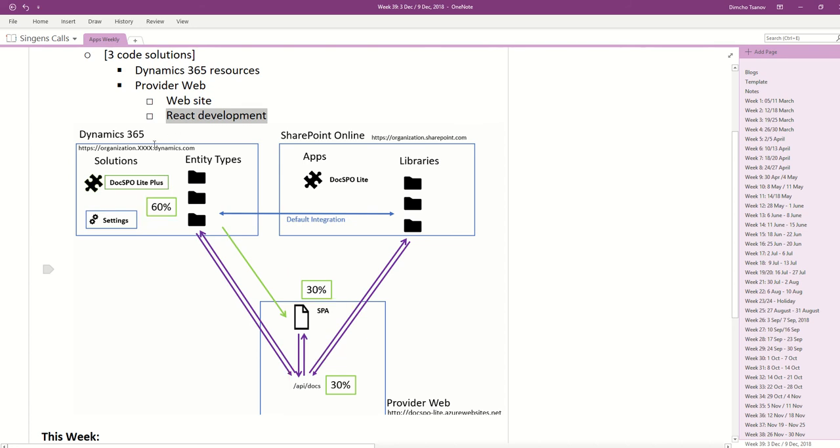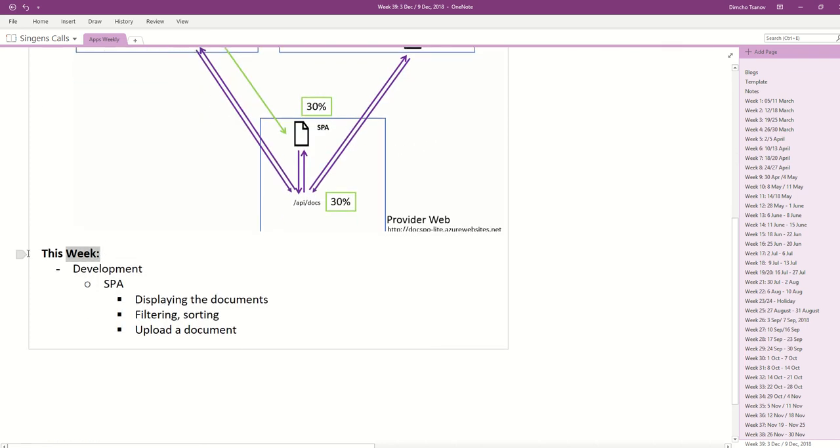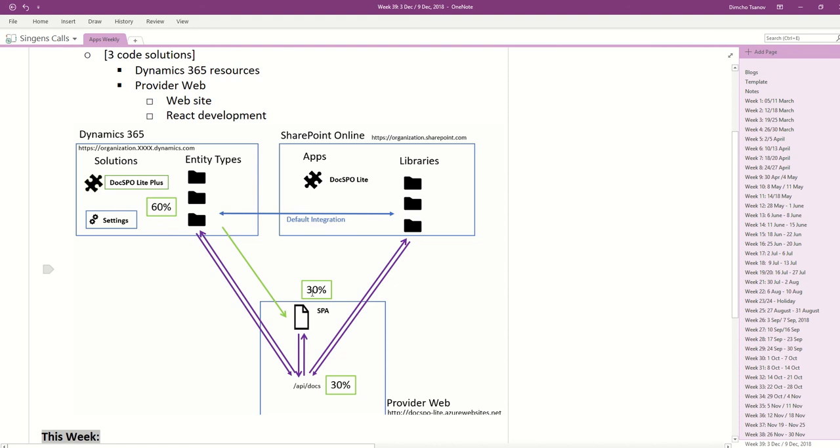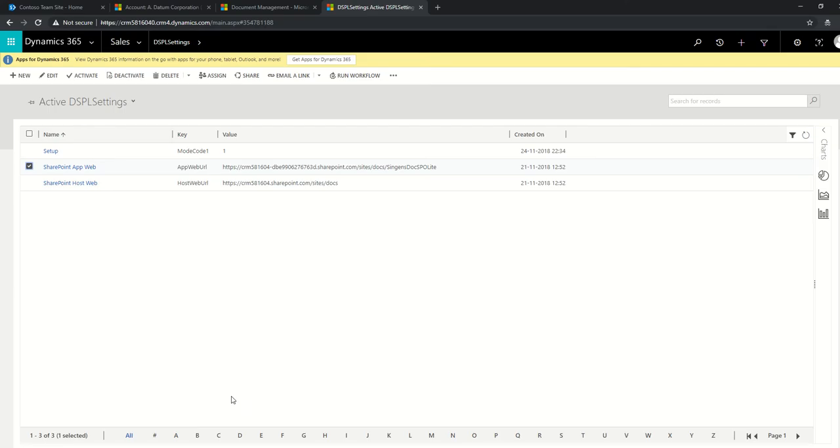I'll show you now what I have achieved, but first, the plan for this week: I will work on these numbers to get them close to 100. So I'll complete the setup in Dynamics, and I'll work mainly on the single page application that is part of the provider-hosted web. Okay, let me show you what this looks like.